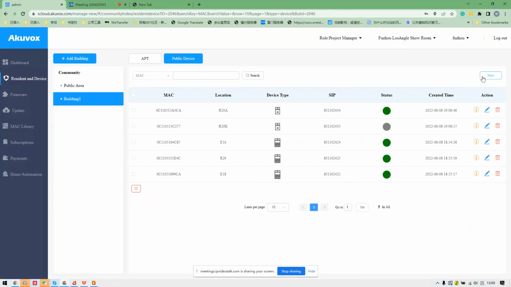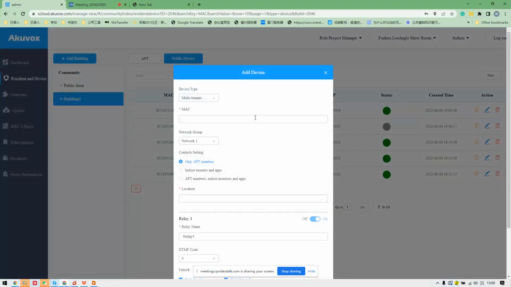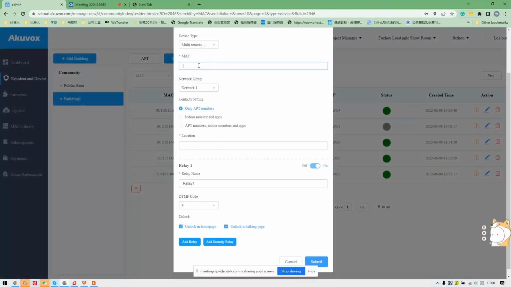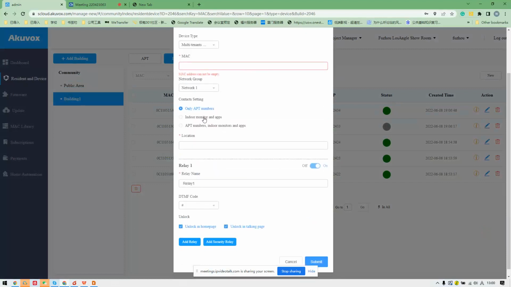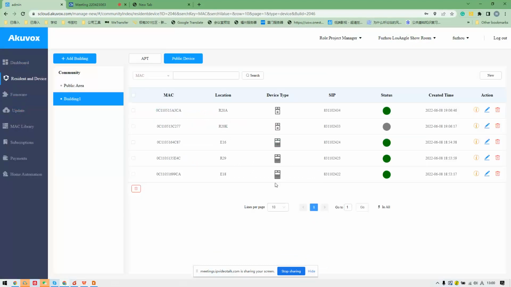So you just click on new. You add in the number of the device, map of the device, and choose the device type. You choose the contact settings, only apartment numbers, internet apps or apartment, meaning who is able to call this device, and press the location, for example gate 1 or gate 2, the relays, DTMF code, and just click on submit. All the configurations will be sent to the device. So all these devices are online, this device is offline.